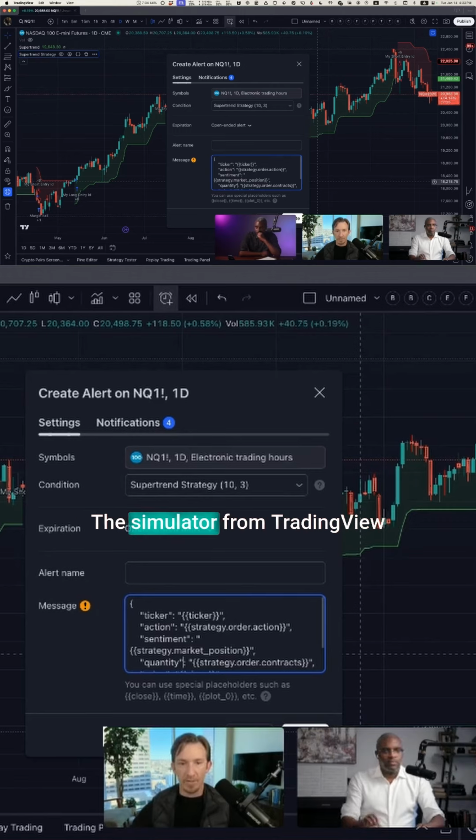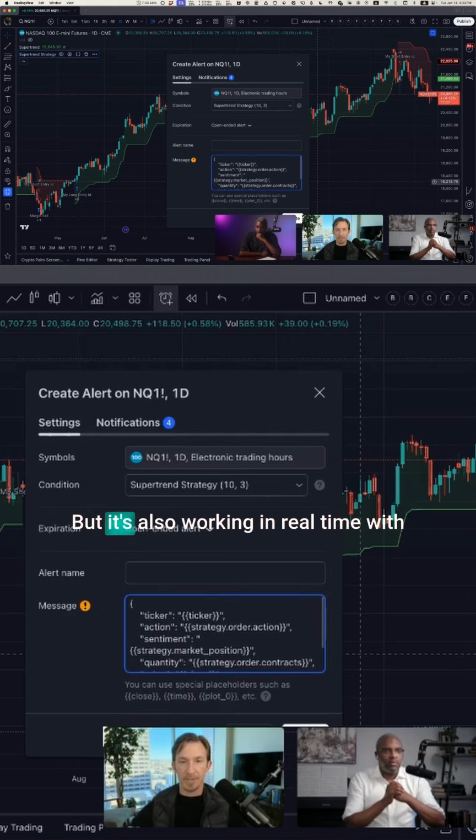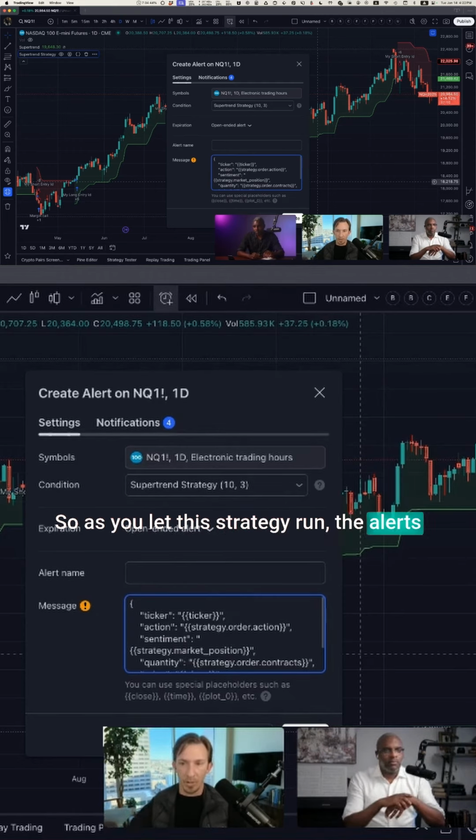The simulator from TradingView is called their strategy tester, but it's also working in real time with real data as the market continues to see price matches come through. So as you let this strategy run, the alerts are going to take place from the strategy, get sent to this alert that you've created. The placeholders inside the message will be replaced, and then that gets sent off to TradersPost.